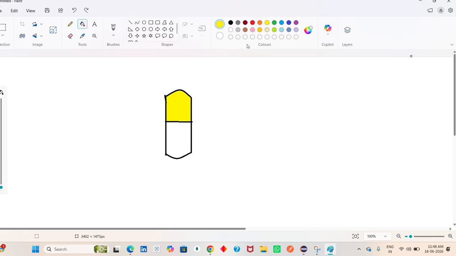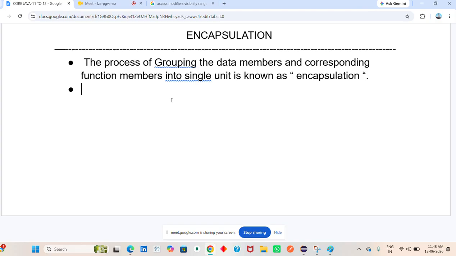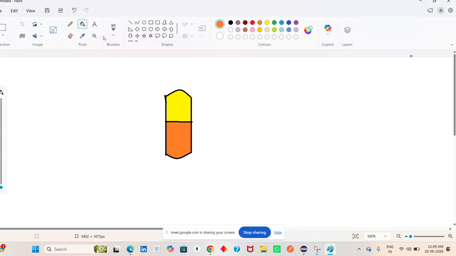Here we are grouping the yellow color medicine and the orange color medicine, two medicines, into a single capsule. We are grouping the data into a single capsule. That is nothing but encapsulation. Now tell me, what is meant by encapsulation? The process of grouping the data members and corresponding function members into a single unit. Very good.